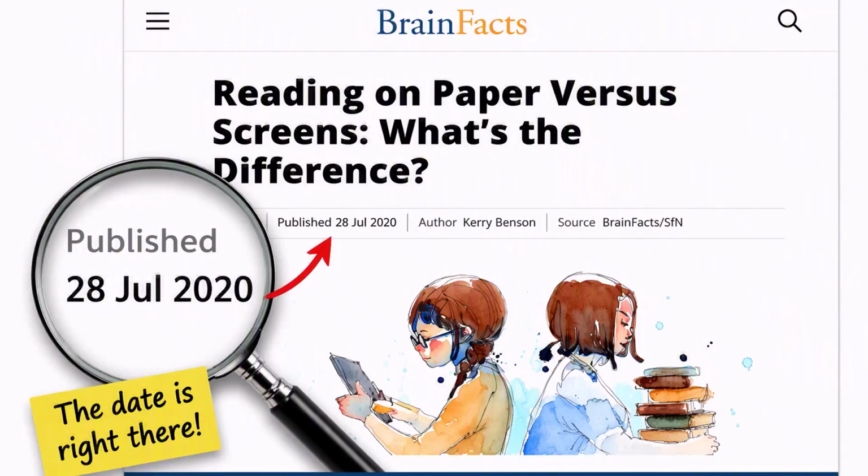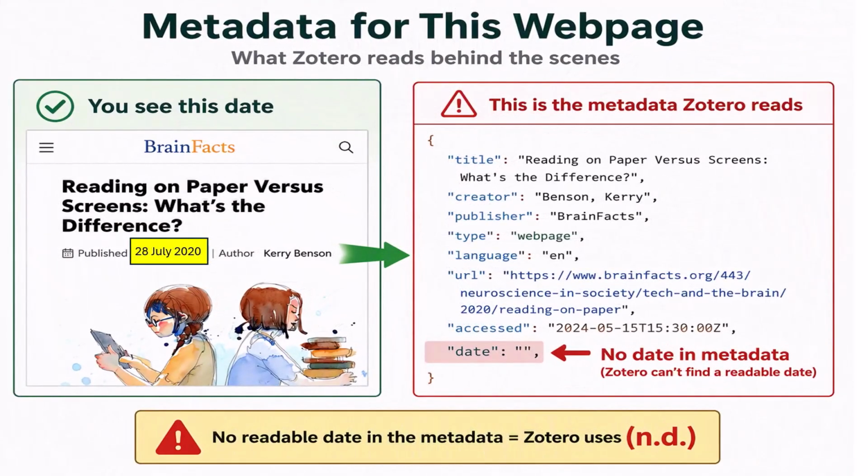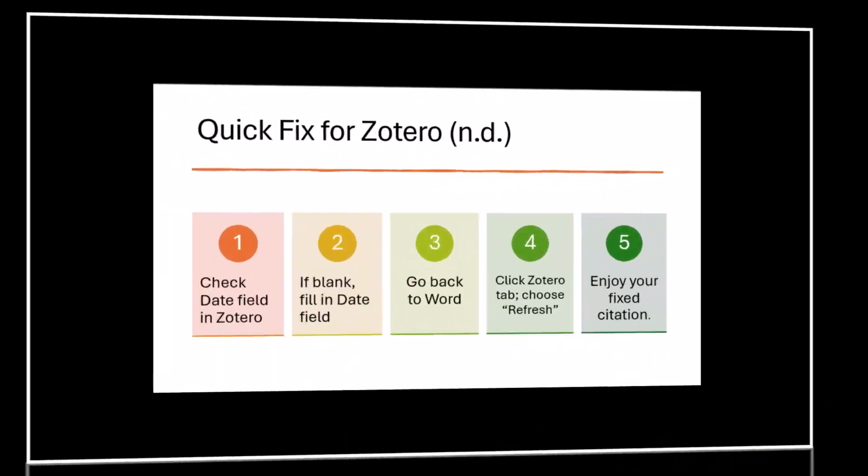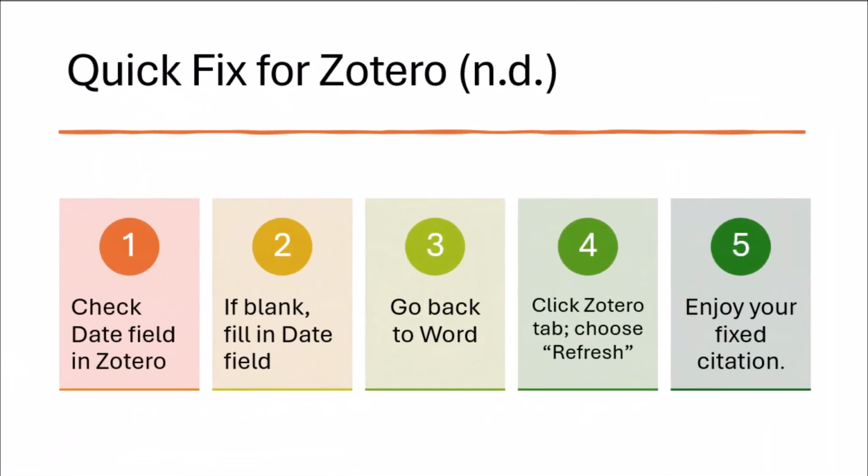On this web page, the publication date is clearly visible, but Zotero doesn't read websites the same way that people do. Instead, Zotero looks for the information stored behind the scenes in the web page's metadata. If Zotero can't find it in the metadata, it assumes there is no date. Fortunately, the fix is easy. I'll show you exactly what to do.